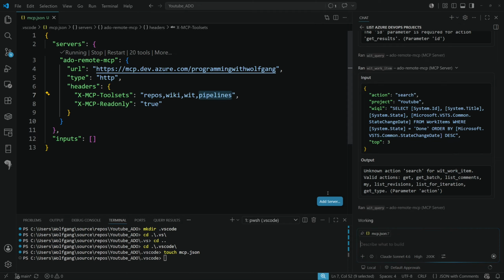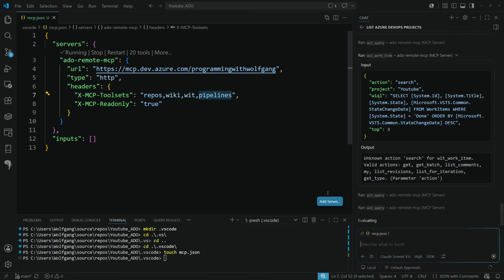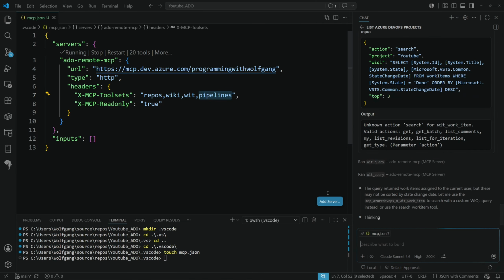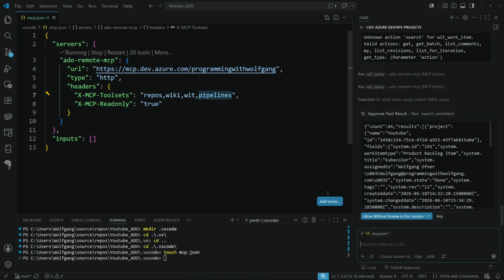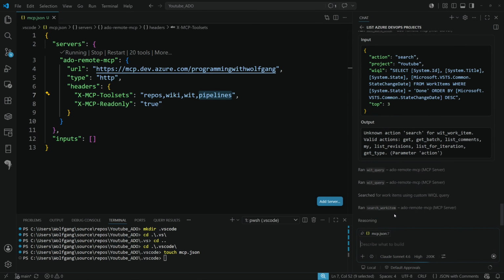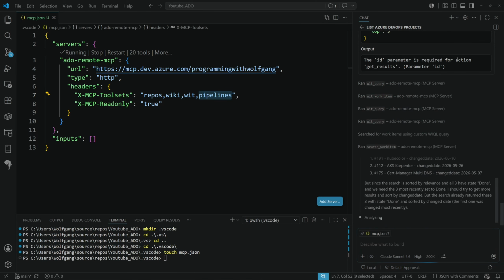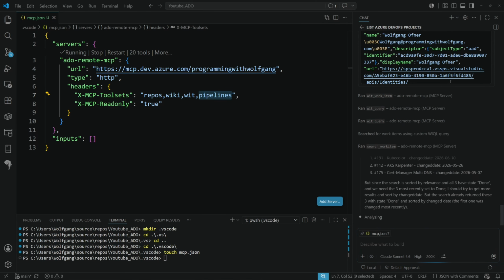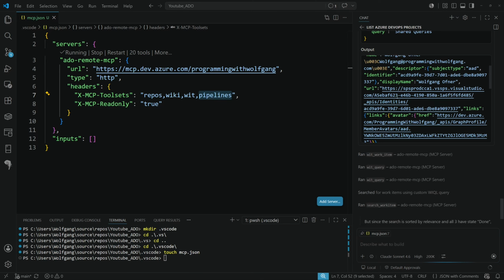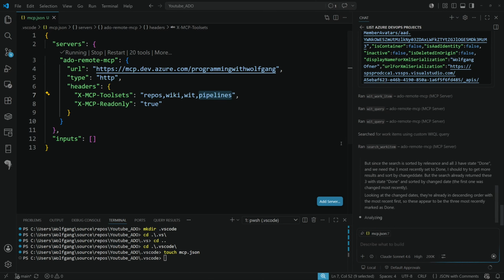So right now it's querying all my work items. It's probably sorting by the state that it's done and the date, and it should give us the result in a couple seconds. Also, if you're interested in what it's doing exactly, you can also take a look at all the statements so you can see exactly what's going on.